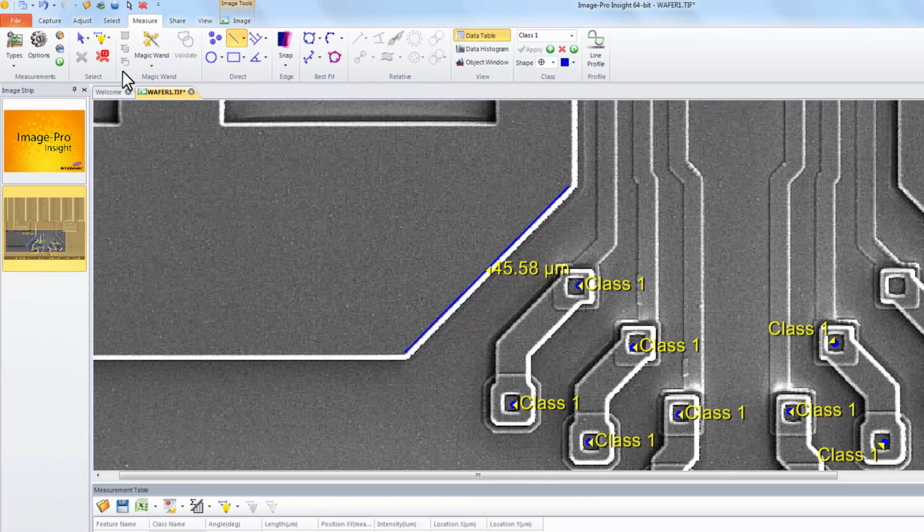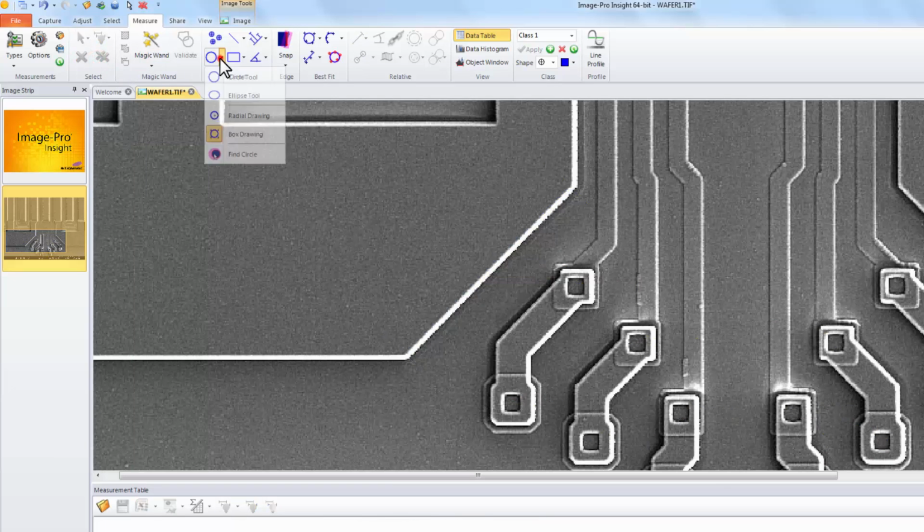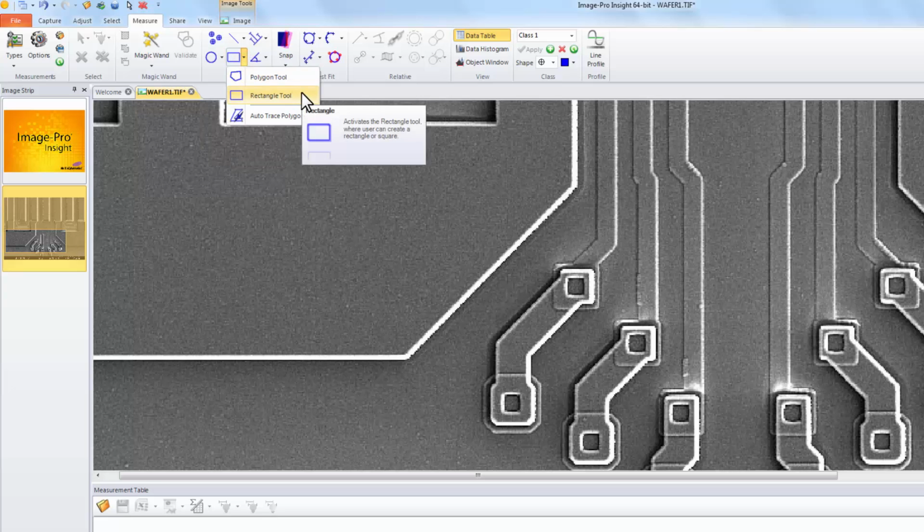If at any time measurements need to be deleted, you can use the Select tool, drag and select all measurements, and use the Delete options in the Select group. The Direct group also has circle tools, ellipse tools, auto circle finding, and the ability to change from radial to box drawing. You can choose from a polygon tool or even rectangular tools to draw as well.